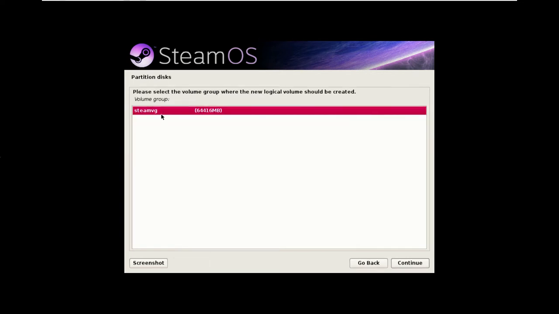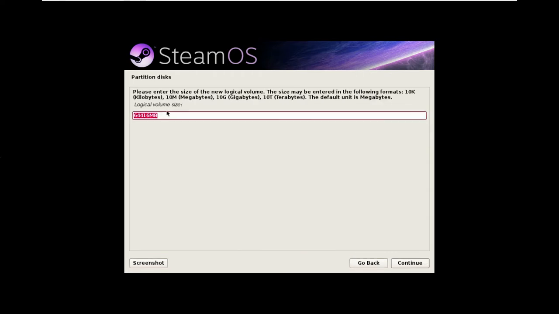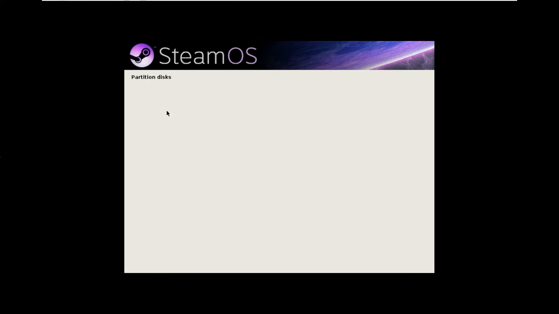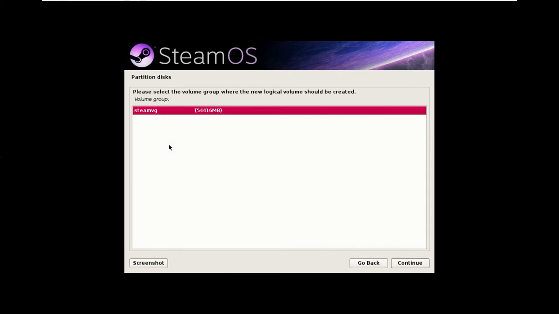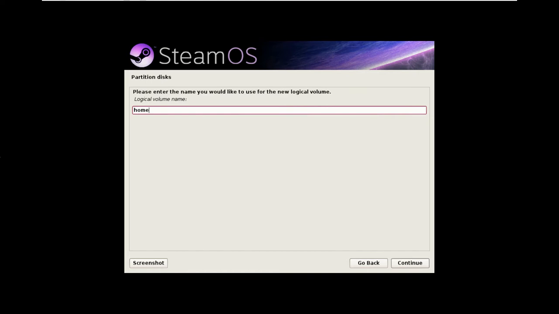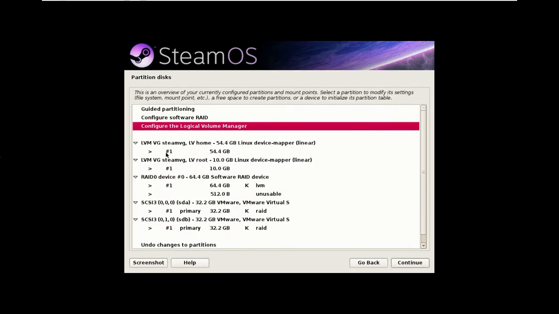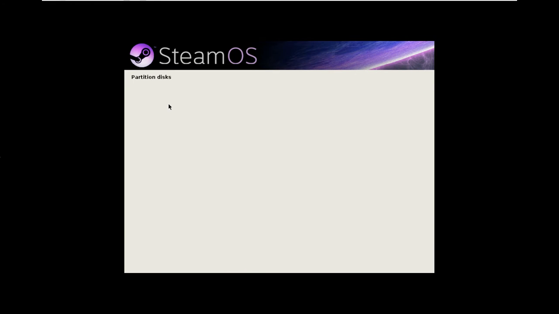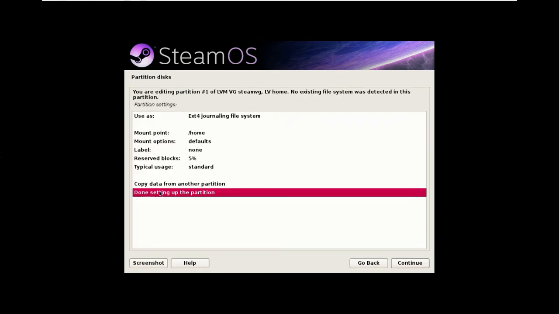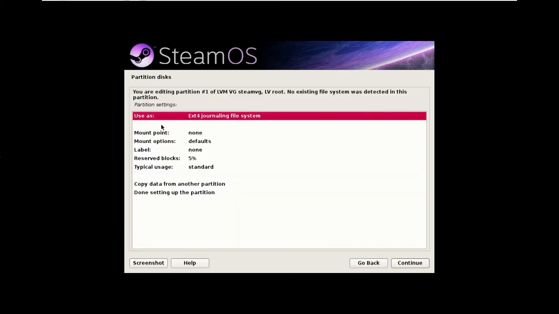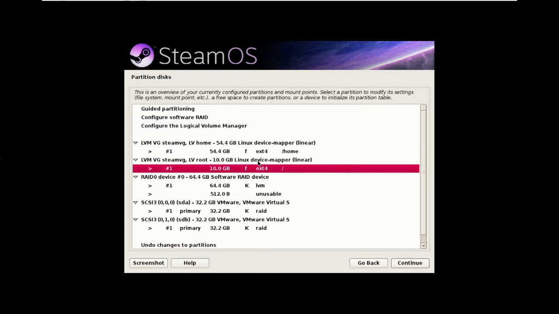So create a logical volume in SteamVG, we will call it root, and we will make it 10 gig. Let's create another logical volume, again on SteamVG, we will call it home, and it'll be 54 gig, that's fine. You hit finish, and these new LVM partitions that we created show up in the partitioner. So we'll take the home one, use as ext4, mount point, home, done. Root, use as ext4, mount point, root, done. So at the end of all of that, we've just created two partitions, a 10 gigabyte root partition, a slash partition, and then a 54 gig home partition.